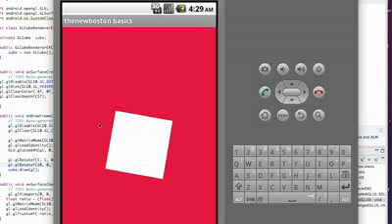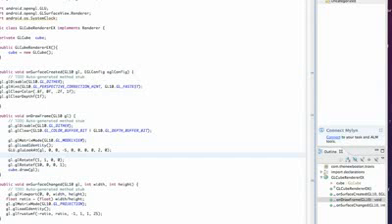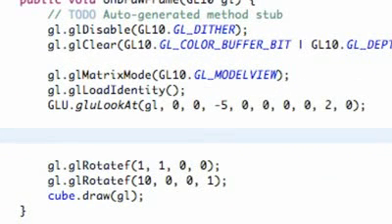So as you can see, it's rotated a little bit in the X direction and a little bit more in the Y or the Z direction. So that's cool, but we want it to rotate consistently. So what we're going to do is rotate according to time. And this is a little method or trick that I learned from the Google developer page.